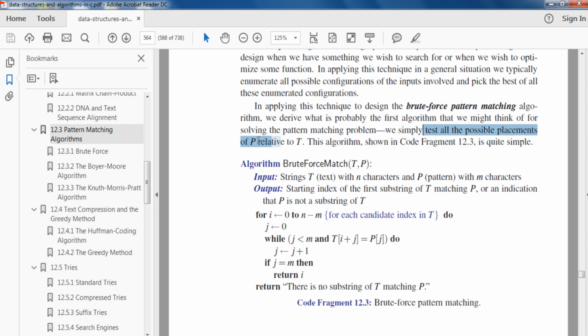We simply test all the possible placements of P relative to T. This algorithm is quite simple. In finding all the possible outcomes, we check if a substring of n characters is a substring of another, right? If P is a substring of T, the output is the start index of the first matching substring. So what do you loop through?